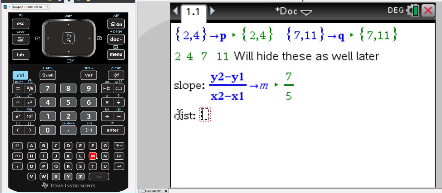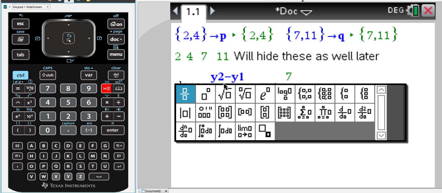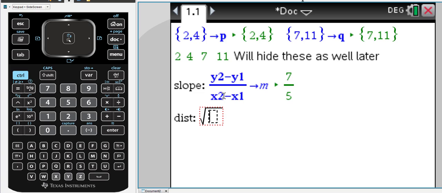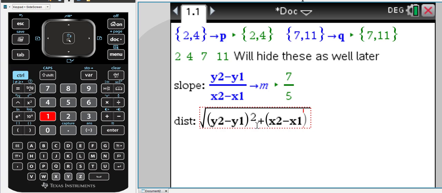Now I can go and change the coordinates for p and q at any stage. Let's go and create the distance formula, which will be y2 minus y1 whole square plus x2 minus x1 whole square, all under the root sign. So that's the distance formula, and it's going to actually give me the distance now.